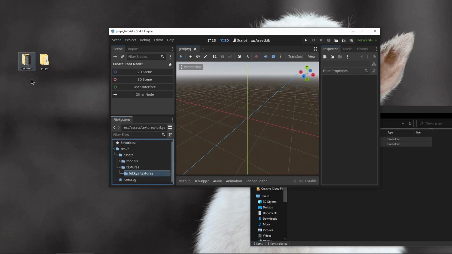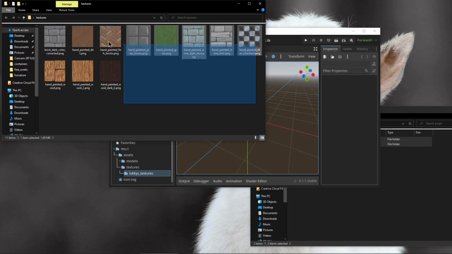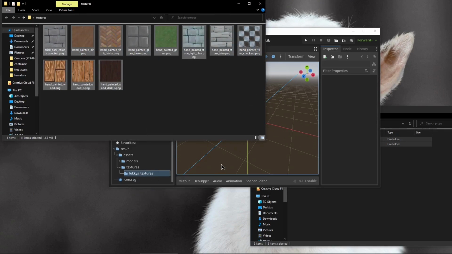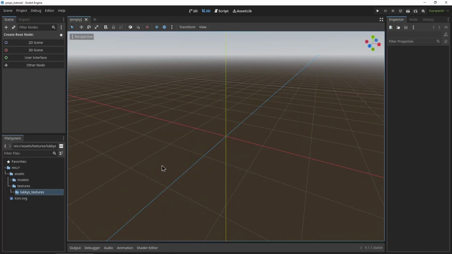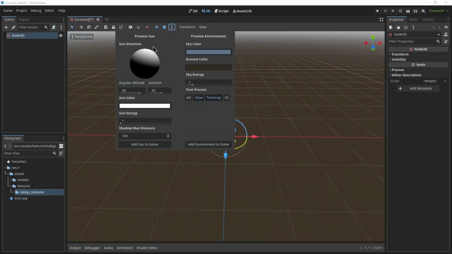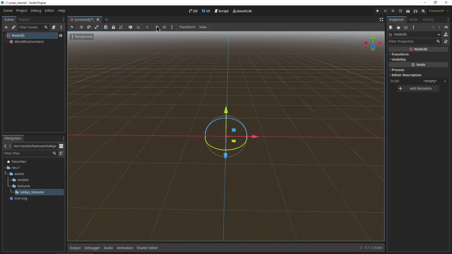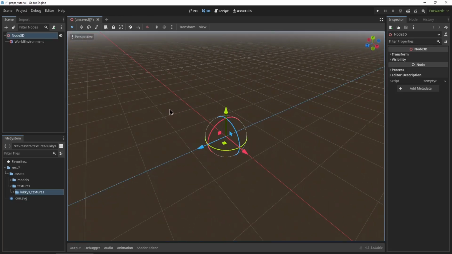And another folder for the texture pack. And then I'll just drag all of these in. Alright, so how I set up the scene was just creating a 3D scene and adding the world environment in there. So the 3 dots on the top, add world environment, and there's no sun in there, so I just disable the sun by clicking the little sun icon.